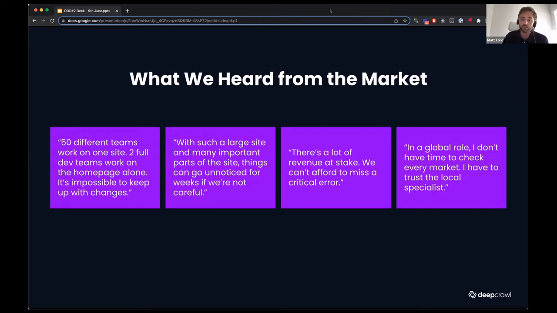Or likewise, if you're in a small team, maybe a 1-person band, or there's only 2 of you in your SEO team, but you have potentially 20, 50 different markets. You just don't have time to check every single market in the detail that you need to, which leaves you open to issues that can affect revenue.